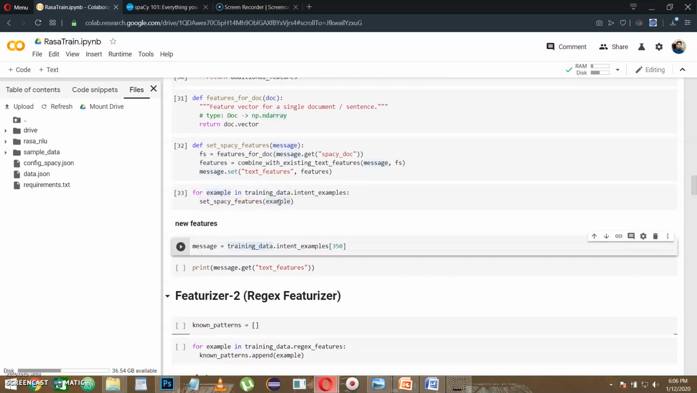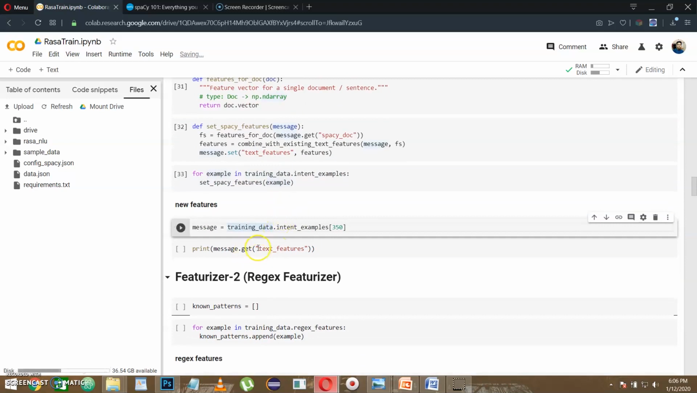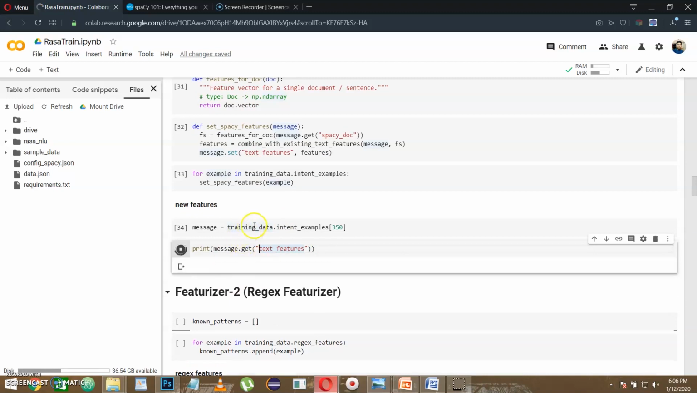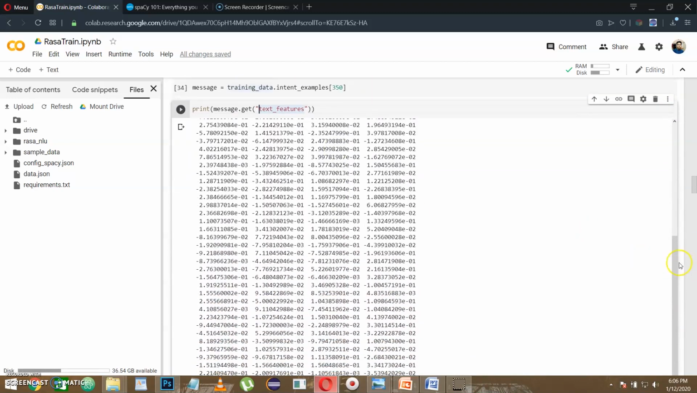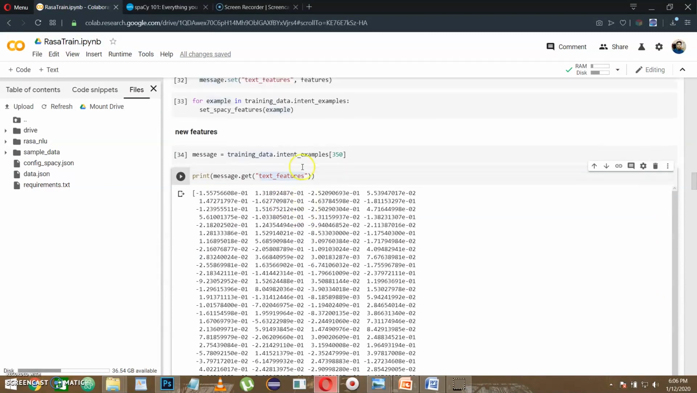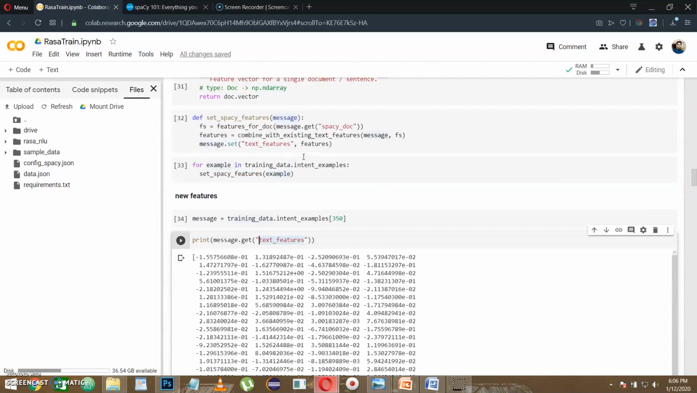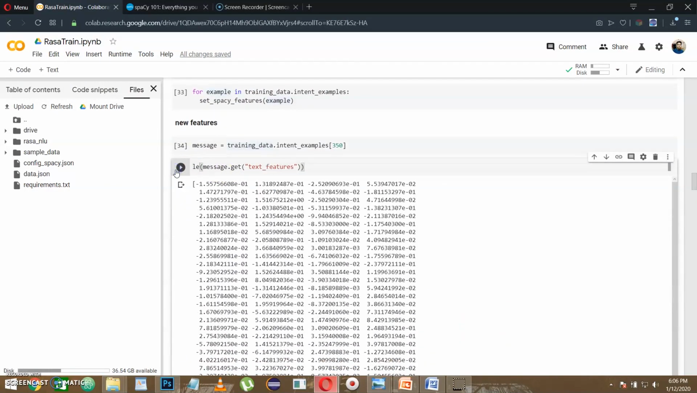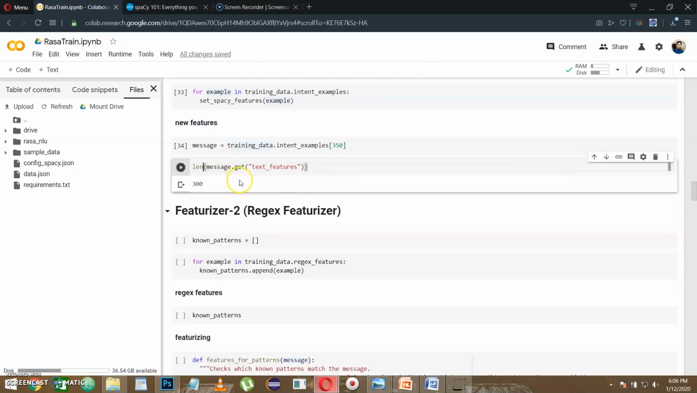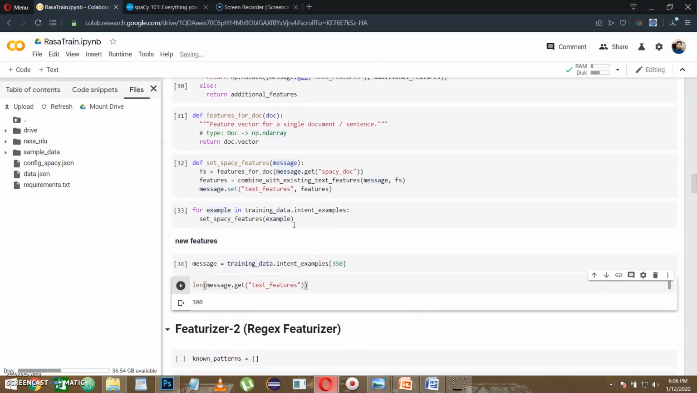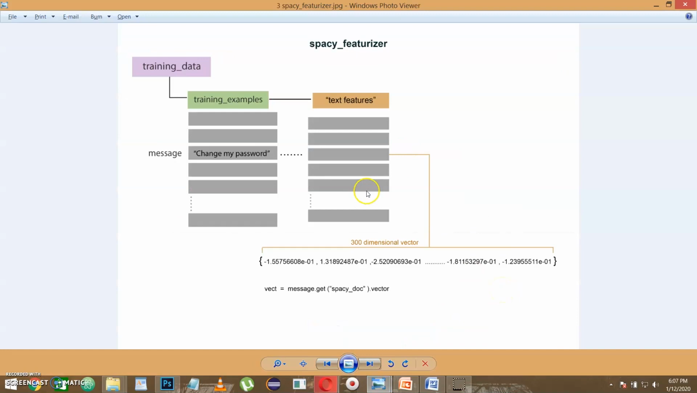After featurizing, what is happening? We are storing it in the message variable. Then if we see the text features, we can find out there are so many values, and this is nothing other than a vector. So for one message we have this vector. If we see the length of this, it's 300. So this is a 300 dimensional vector. How is it doing this? This is the Spacey featurizer. It is iterating through all the training examples, and for each example we are setting a 300 dimensional vector. This is acting as a feature which will be helping in the training process.